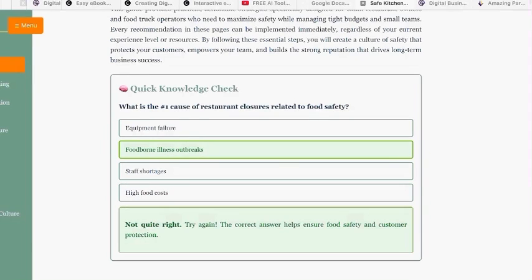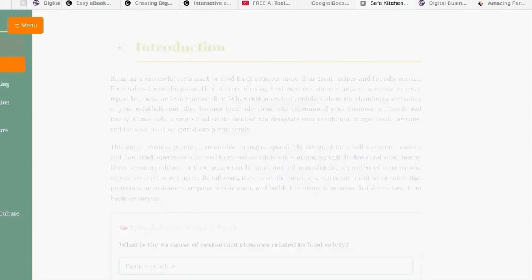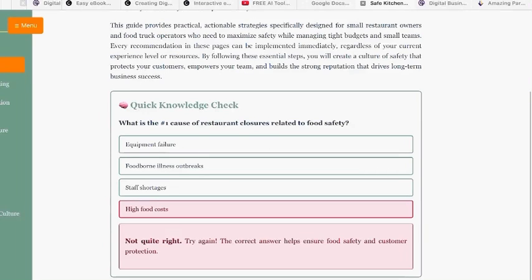The correct answer helps to ensure safety in your customer journey. Okay, so I clicked on, is it that I need to try again? Because I clicked on food outbreaks and it says not quite right. That's something I need to look at. Then I need to run a test to make sure it's clicking the right answers. Right. So let me go back previous and let me refresh.